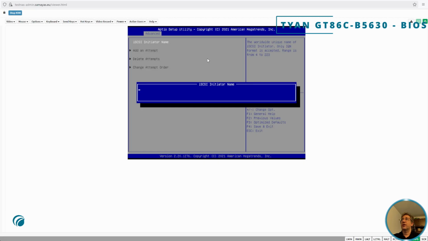And so the first thing you need to do is to specify a name of your initiator. So as my initiator name, I choose iqn.2025-09-eu.samayas, and my test server is called testnas, and that's a valid name. Valid names must start with IQN. Then in general you have a syntax of 4 characters for the year, -2 characters for the month, then the naming authority, and finally a unique name.